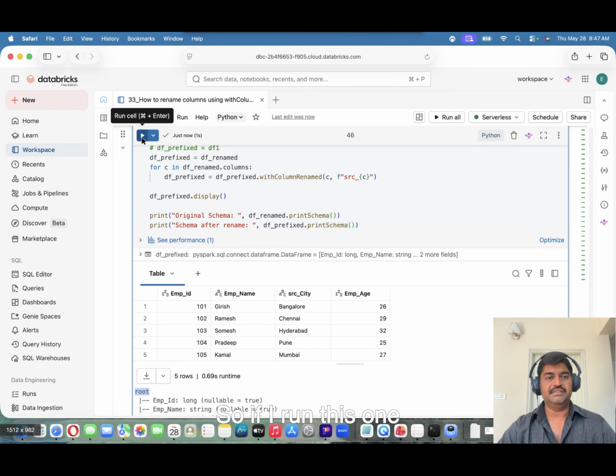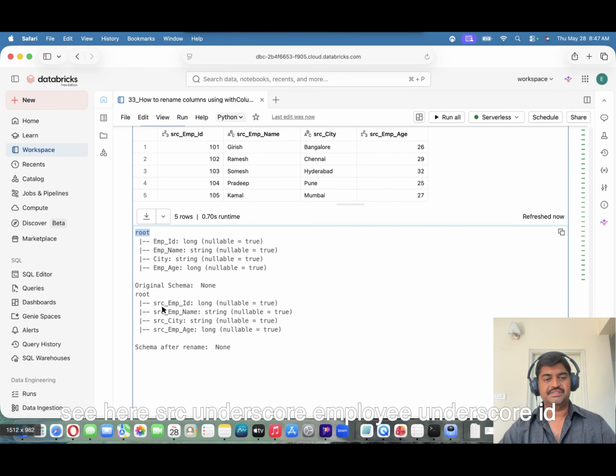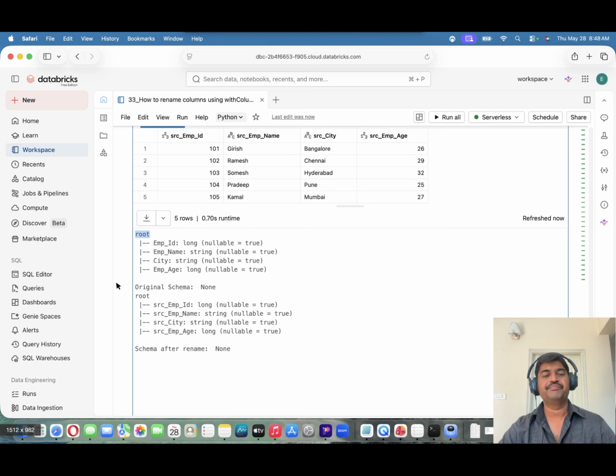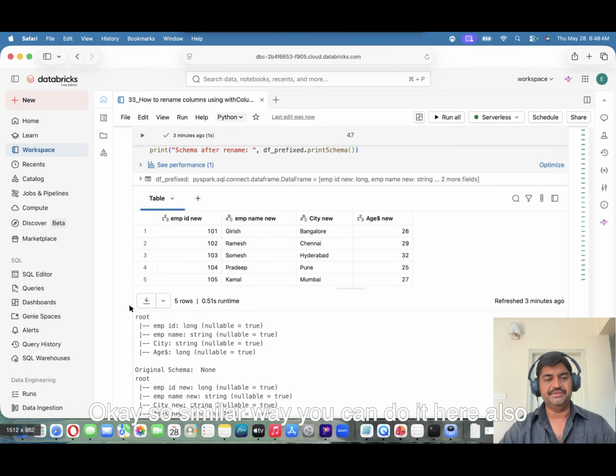So if I run this one, see here, src_employee_ID. So everywhere it is underscore src underscore src underscore. At the same time, here also we have underscore. Okay, so same thing you can change here also. Okay, so in a similar way you can do it here also.